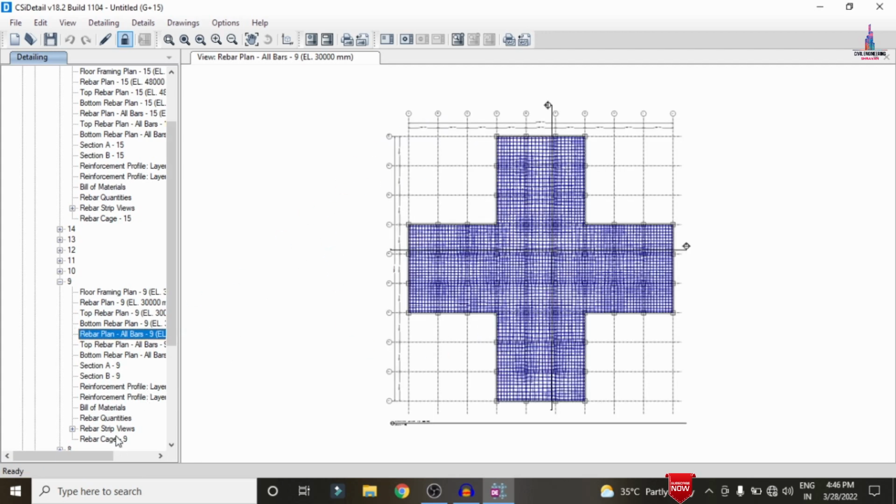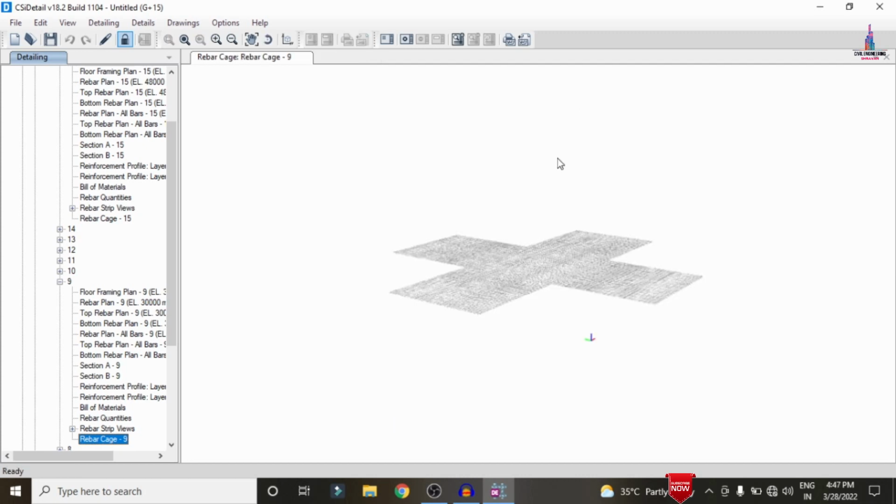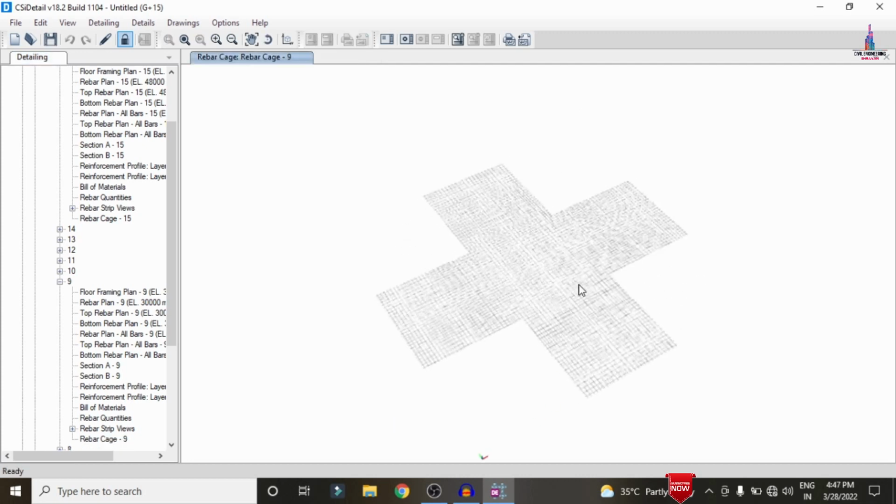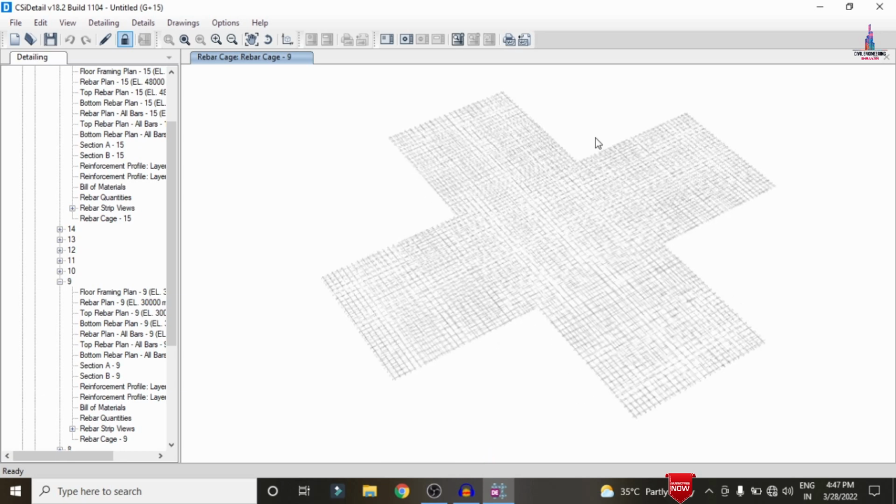In the same process, I am selecting the rebar cage view for this respective property, so that it will load the top rebar plan initially for the horizontal direction, and then it will load the bottom rebar plan for the vertical direction. Now we can see this is the rebar plan for story number 9.